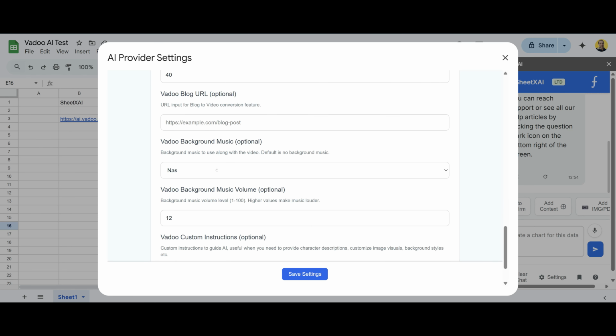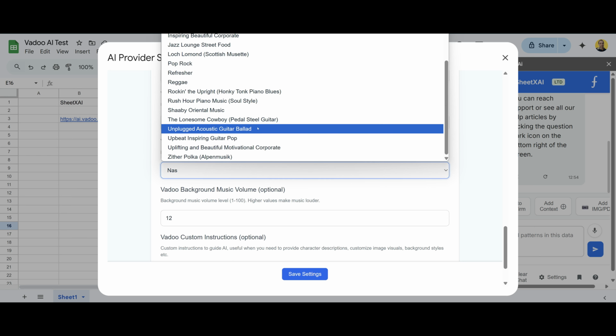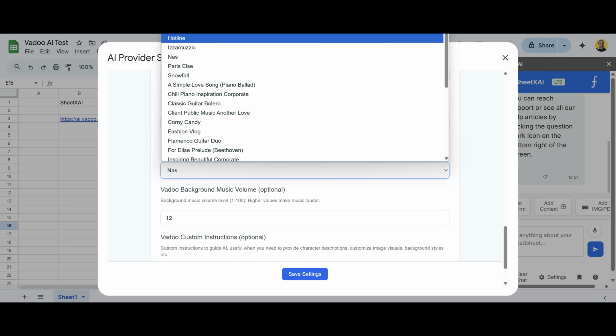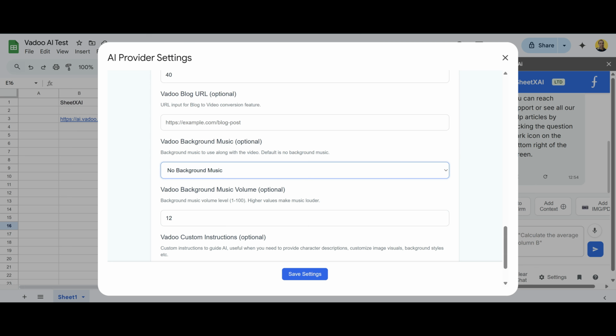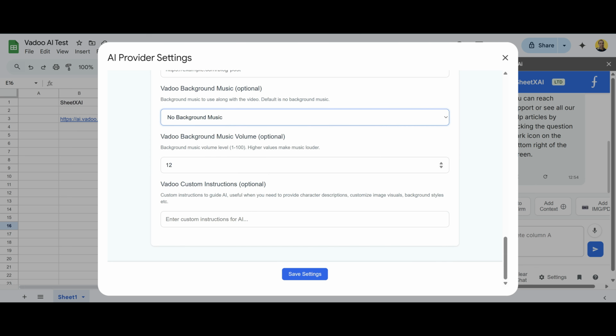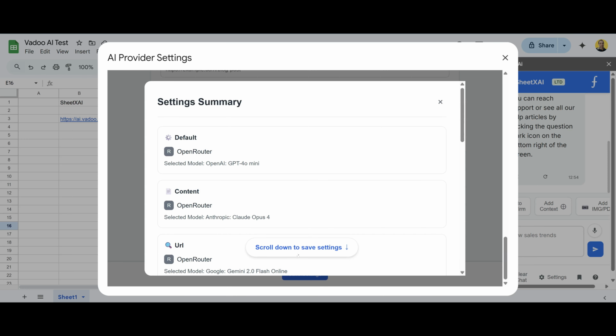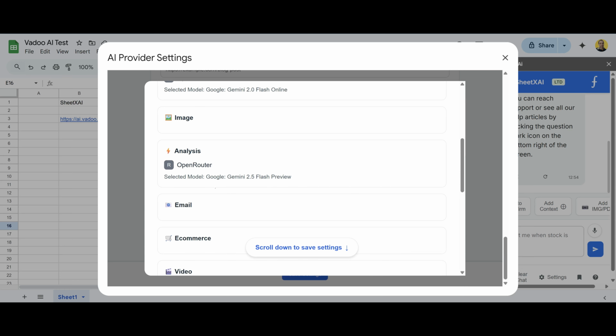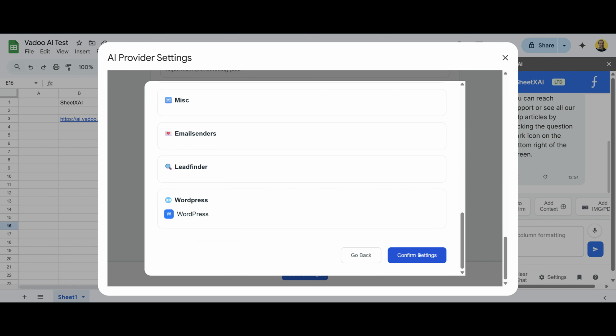Next up, you can add some background music, which they have a few on Vadoo AI. Some of them are well known. Let's go with none for this. You can even choose the volume, so you don't want it too loud if you have a narrator. And you can add custom instructions, which will help guide the AI with visuals, background styles. So that's really cool, they have that as well. When you're done, you just go to save settings and it will tell you the settings summary. So we'll be looking at obviously the video setting here. That's the one we are focusing on. Then you just go to save.